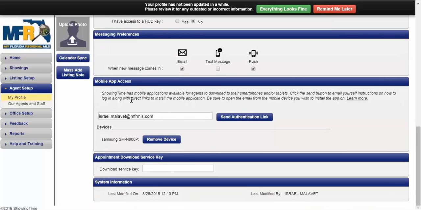This next section is titled Mobile App Access. This section allows you to receive access to the mobile application. In some cases, we simply have the urge to go onto the app stores for our respective devices and look for the mobile applications that are available. However, if you try to download the mobile application for ShowingTime without doing this step, it does require membership, a subscription. It does require some sort of payment option to be available for that app.